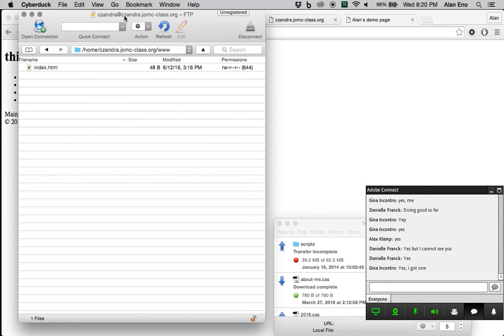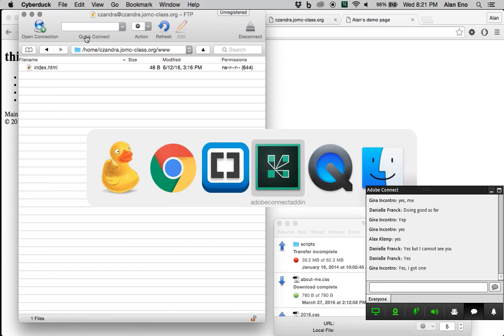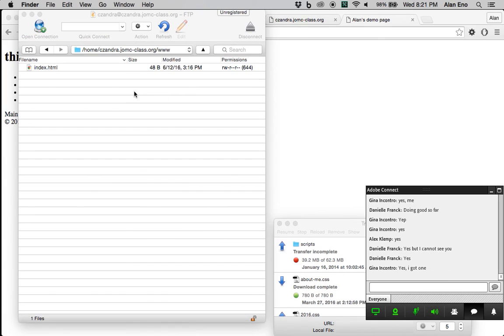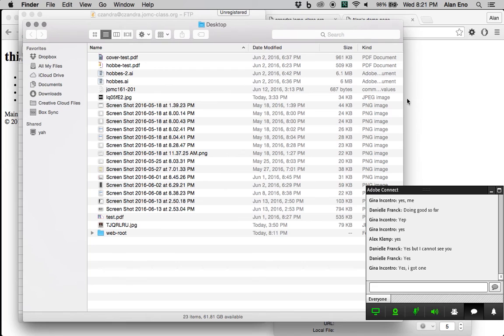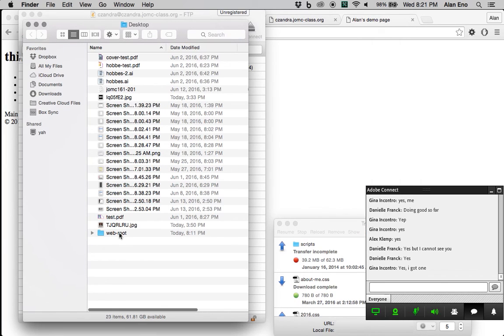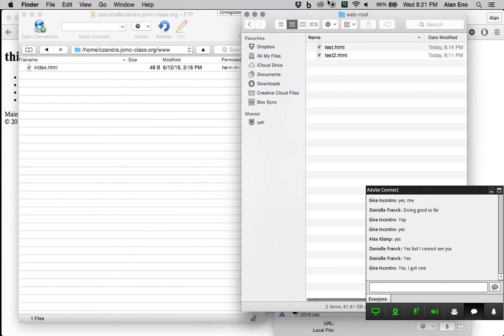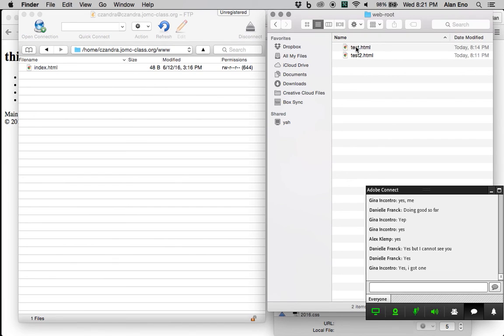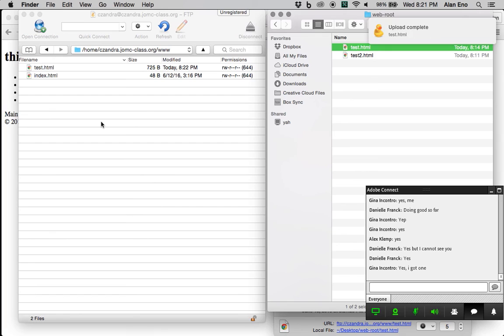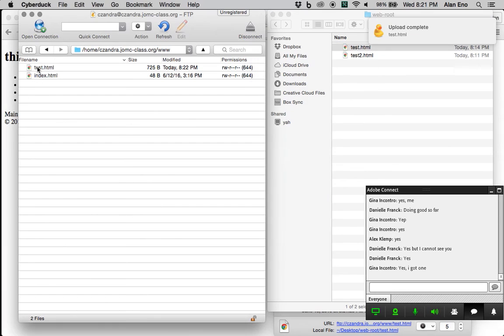to my host and I've double clicked into that www folder, it's just simply a matter of going to the Finder or going to your folder, going to find that, where is it? There it is, web root. So there's my web root folder. There's my test.html. Drag and drop that over. It's just simply drag and drop. It's like moving folders and stuff around. There it is. Now it's uploaded.